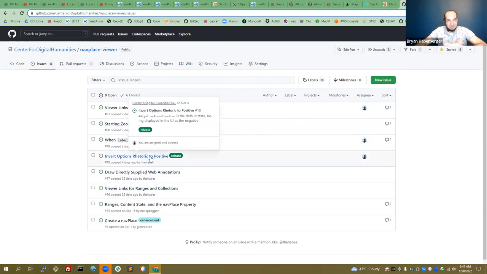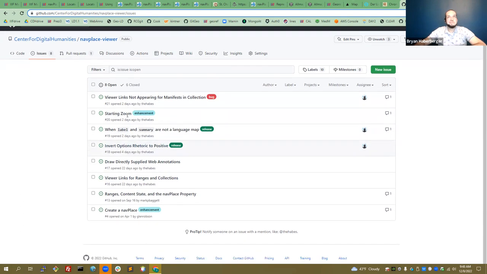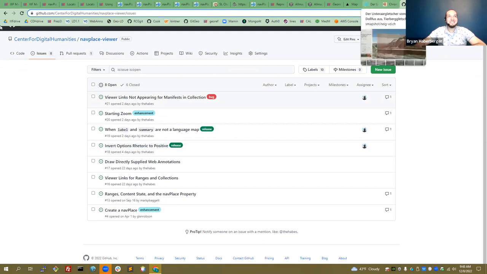Anything like inverting some of the rhetoric from negative to positive, simple things that just make it good for the community. And of course, if you're trying to implement NavPlace, NavPlace viewer is a great place to test. It's mutually beneficial.